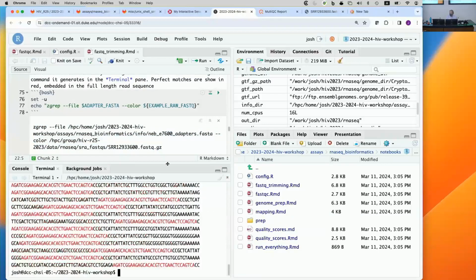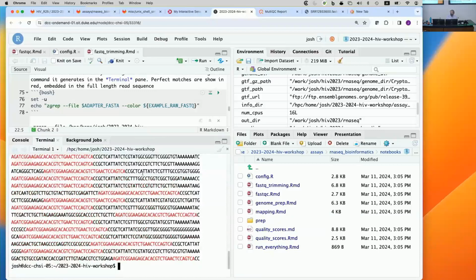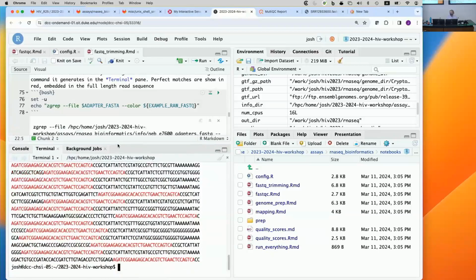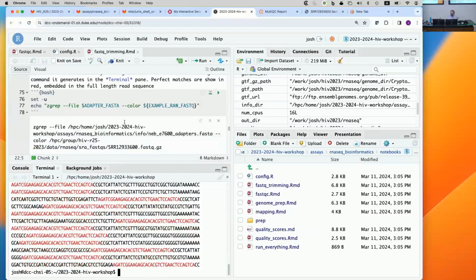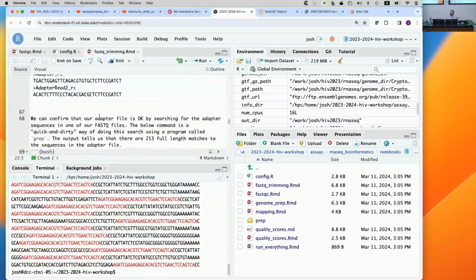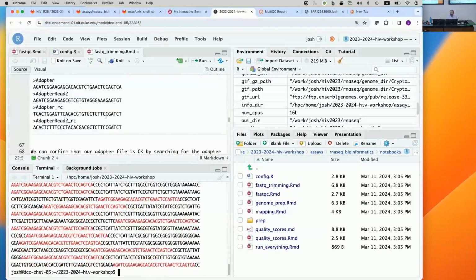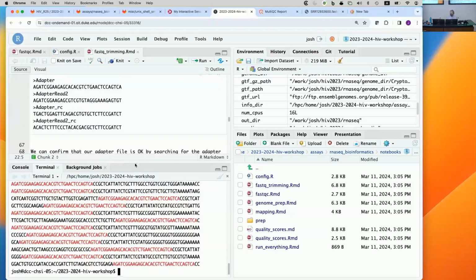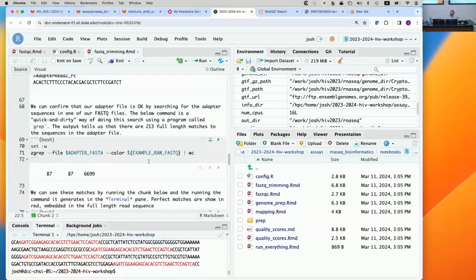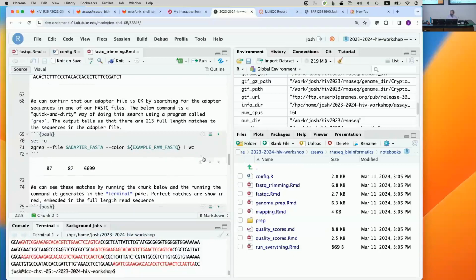Okay, so we're basically searching through the FASTQ file, and everywhere in red is a match to the adapter sequence. So you can see that we've done something right. We're actually searching for all of these possible options in the FASTQ file. And here, we're just searching and counting how many times it matches. There are basically 87 matches, and that's perfect matches. Actually, that trimming software doesn't require a perfect match. But there are 87 perfect matches out of 6,700 reads in this file.